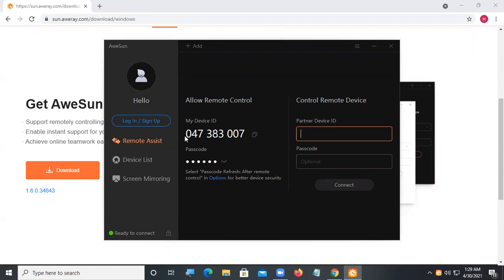So this is my device ID. If I want to access this device with my mobile or any other devices or other PC, I have to enter this ID as well as this password. Okay, you can copy the passwords and IDs. Okay, so this is the passcode and this is the device ID.